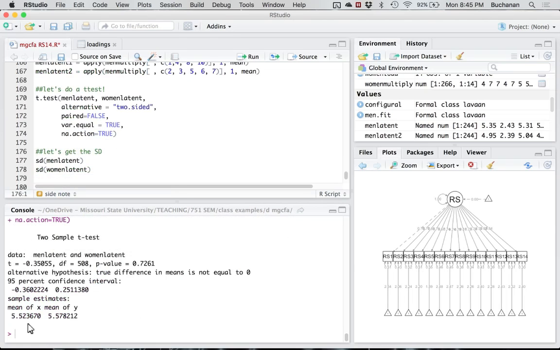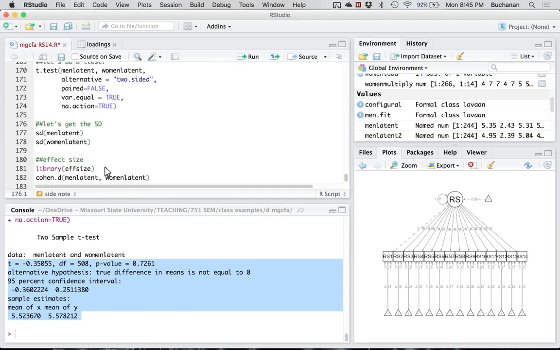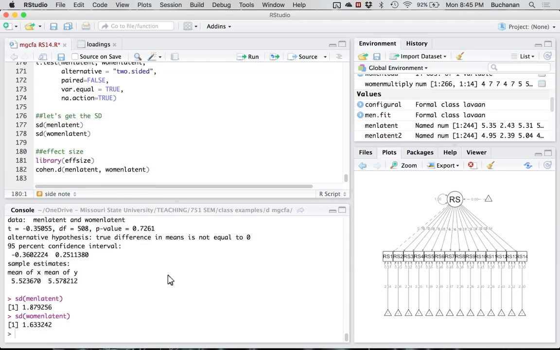So it gives me a little t-test. Here's my average, my latent mean for x, my latent mean for y. So for men it's 5.52, for women it's 5.57. Yeah, that's not different, right? My t-value is not significant, so those are roughly equal. I could also grab the standard deviations from those, so they also have the same spread of data for our latent scores. And then 2 options here.